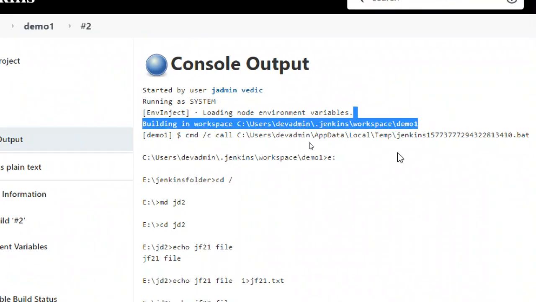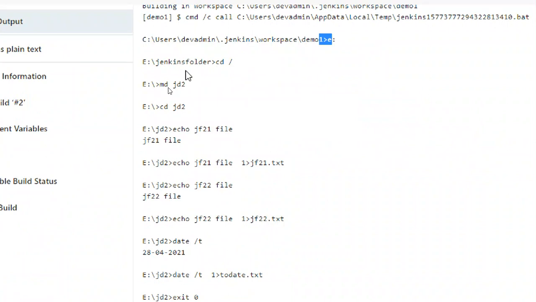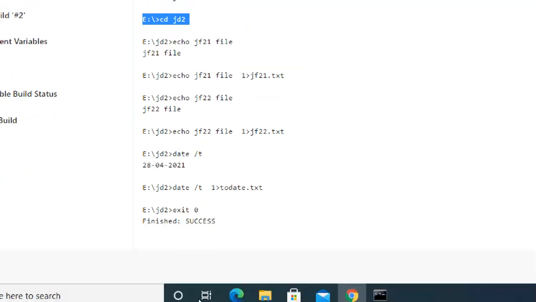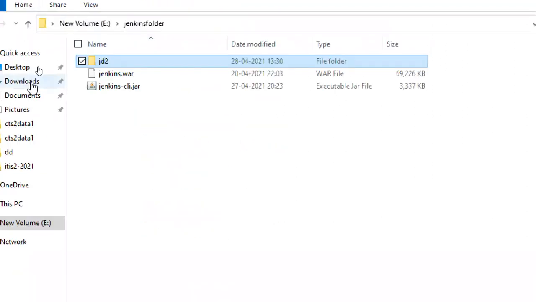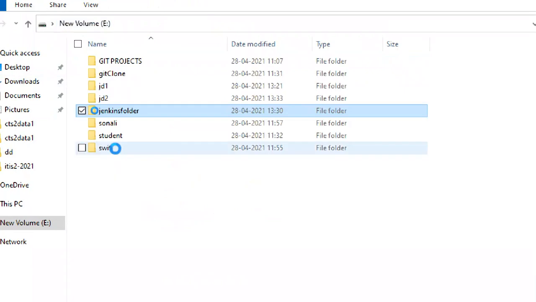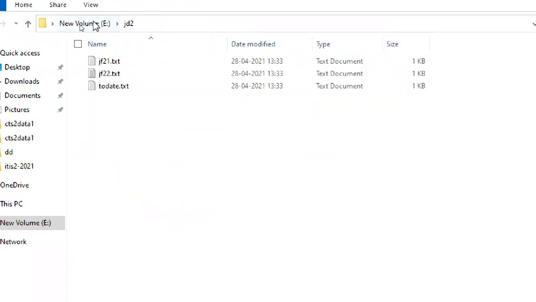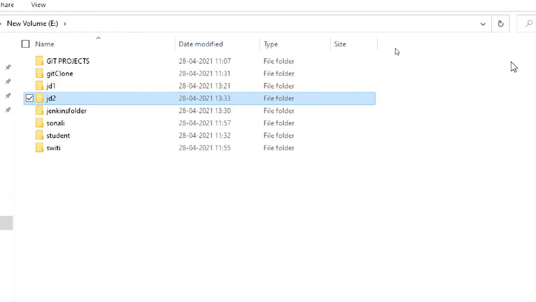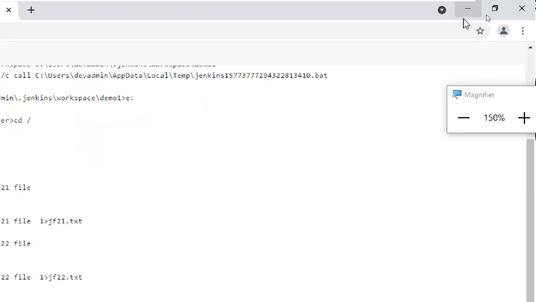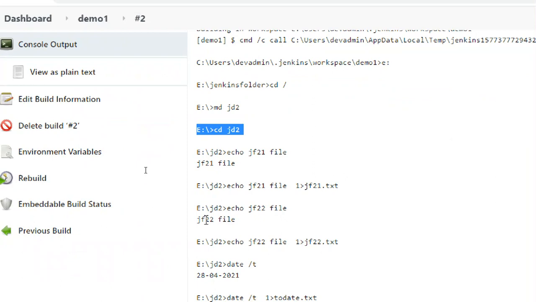So here demo E drive, and again it goes to the Jenkins folder automatically. So I put a cd slash. Then now it is E drive only. Everything happens inside the E drive only. Now you can see here JD2 is created under E drive. Like this, you can continuously check and verify what's going on. So we can do it.